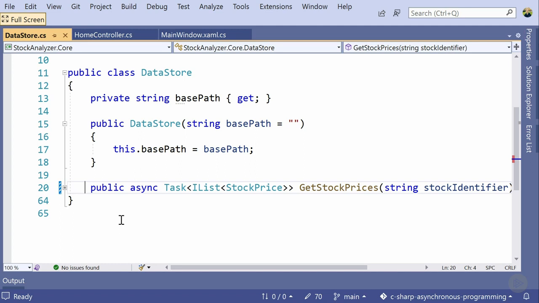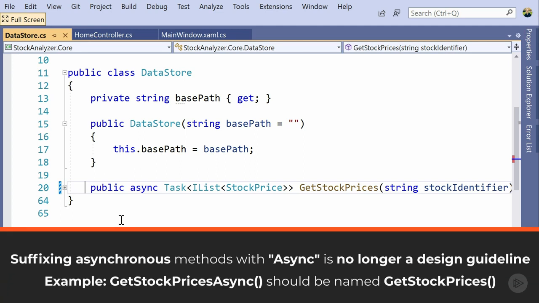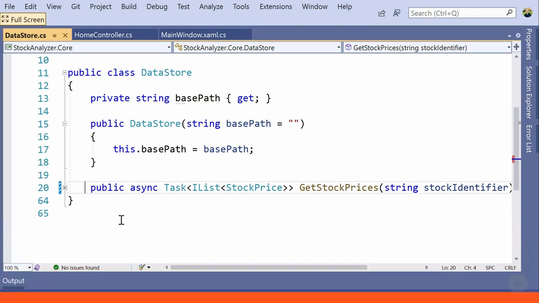Inside the DataStore, there's a method called GetStockPrices. The method signature for GetStockPrices indicates that this is an asynchronous method. We can determine this by seeing that it returns a Task of T. It also uses the async keyword, which means that somewhere in this method, there's an asynchronous call, which this method expects a result from. The purpose of this method is to interact with the file system in an asynchronous manner.